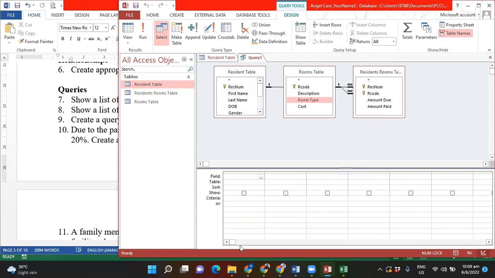Now, I want you to look carefully at the grid. This is a query grid. In the query grid, we have different types. We have these fields. But before I get down here, let us talk about the different types of queries. We have select query, make table query, append query, update, cross tab, delete, and there are some others here. Now, the type of query that is automatically selected is the select query.